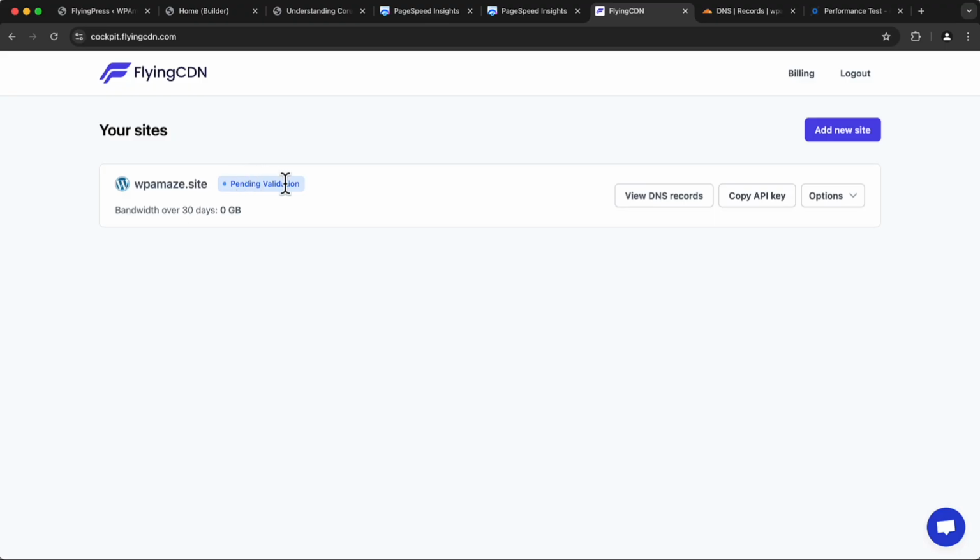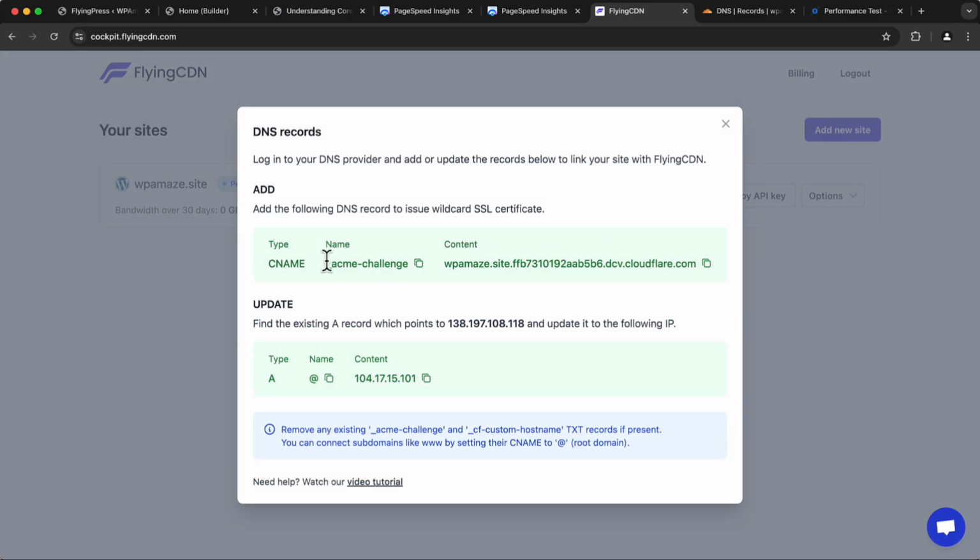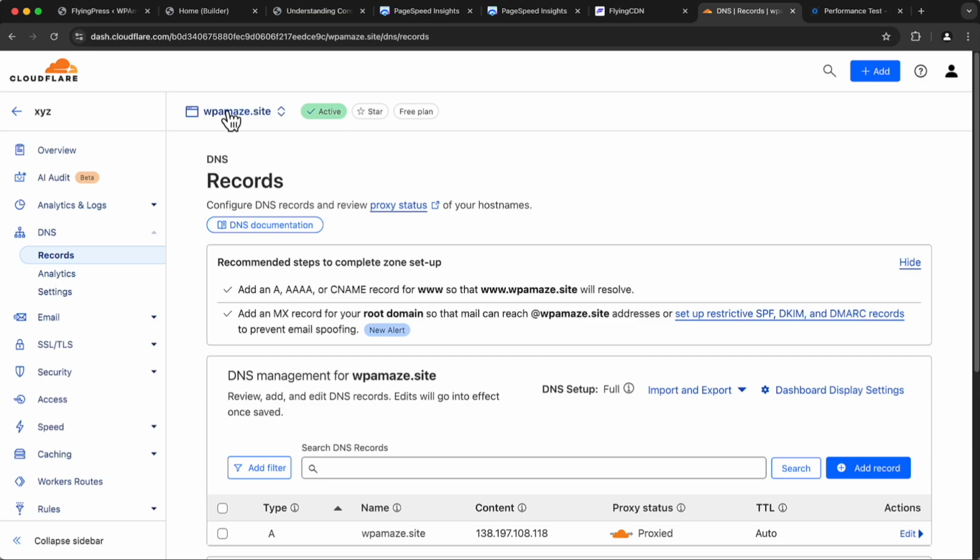To complete the validation, we must update the DNS records. Here, click on the View DNS Records button. We will see two records, a CNAME record and an A record. Let me copy the CNAME record. Then go to the domain registrar website. I'm using Cloudflare, and you might be using Cloudflare or some other domain registrar.